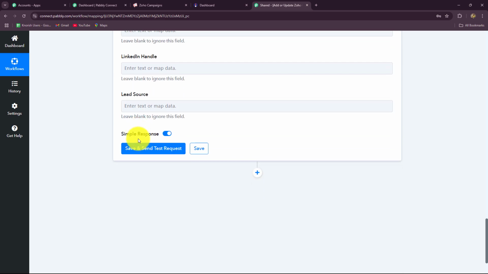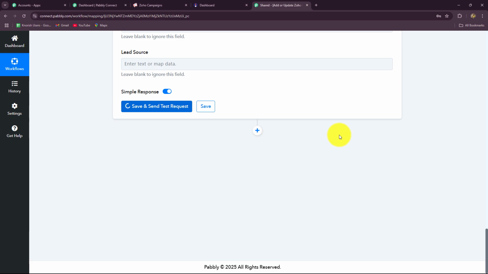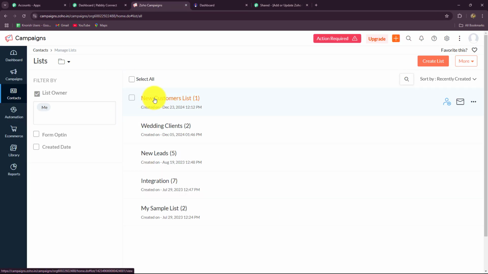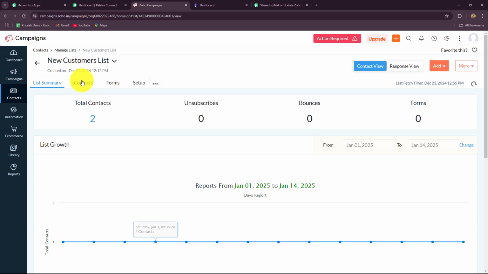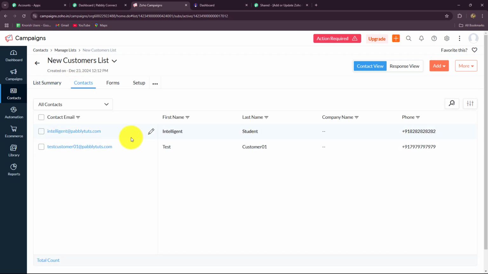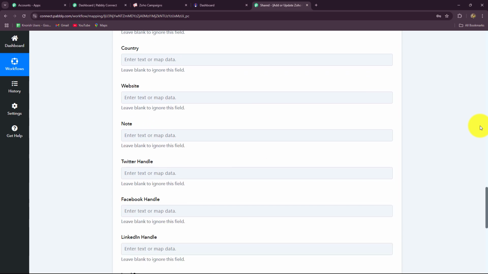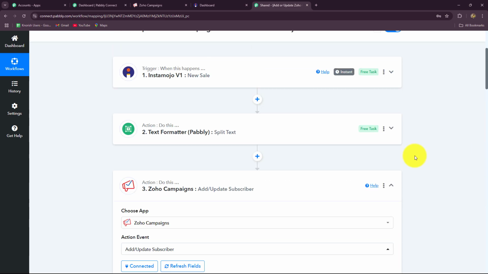I'm going to ignore these fields and I will directly click on the save and send test request button. And you can see that the response is received. It is saying user successfully subscribed. So I'm going to take you towards my Zoho Campaigns account. We will open the list new customers. And here we'll go towards the contacts in this list. And we can see that yes, automatically the subscriber is added with the same details. When I open the subscriber, we have all the details. This means that the connection between Instamojo and Zoho Campaigns is absolutely successful.